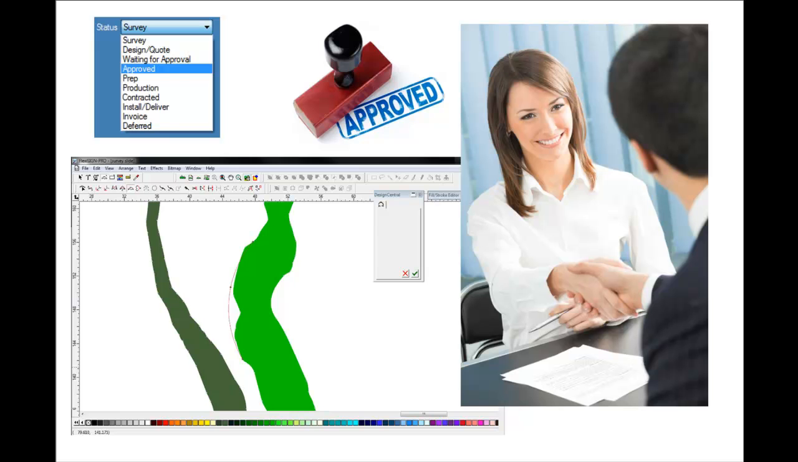Approved. This is the status of an order when a customer has given the green light on estimate and design, but there's some fine-tuning that needs to be done before the art can be cut or printed. Approved would also be the status for orders that are placed where the customer has given approval to move straight into production and waives their authorization privileges regarding design or price.